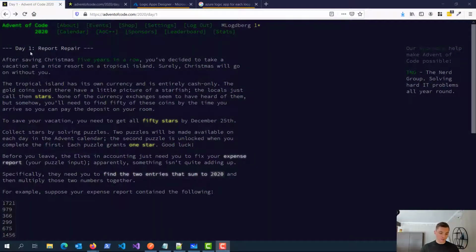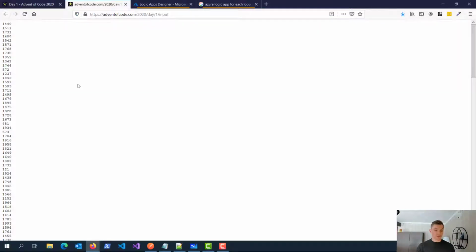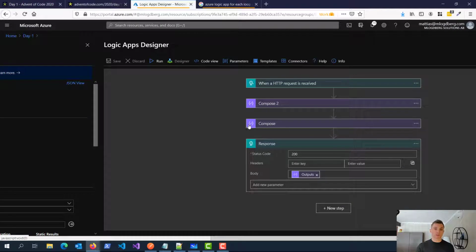And on day one, we actually have an expense report that we're going to look into, and we're going to find two entries that sum to 2020. And then when we've done that, we're going to multiply those two values, and that's the result of this exercise. I have the numbers over here, so this is the list that we're going to use, and I have a Logic App over here that I have prepared for this occasion.